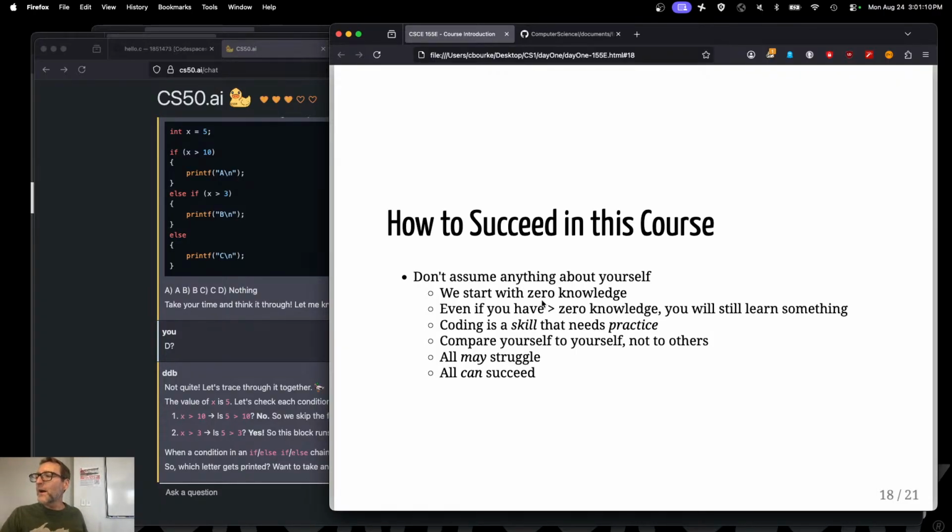We start with zero knowledge, right? We're starting with a basic Hello World program today, right? Even if you have more than zero knowledge, you're still going to learn something, right? It takes years to master pointers, right? So if you've done C already and maybe you understand pointers, maybe you don't, you're going to understand it by the end of the semester, right?